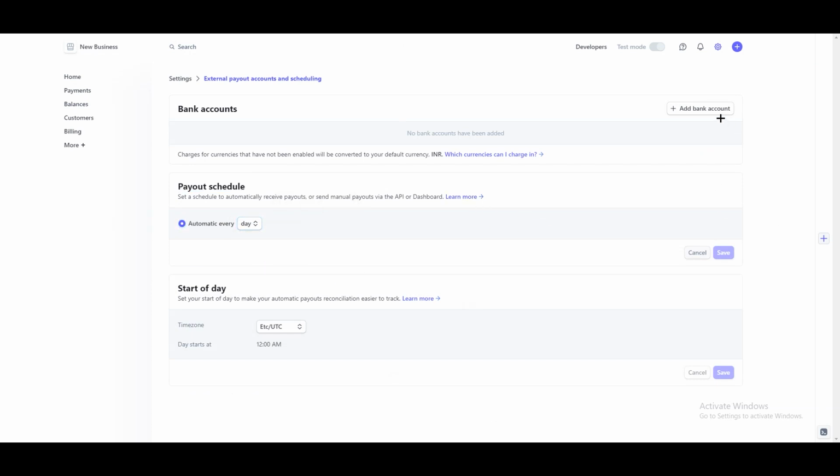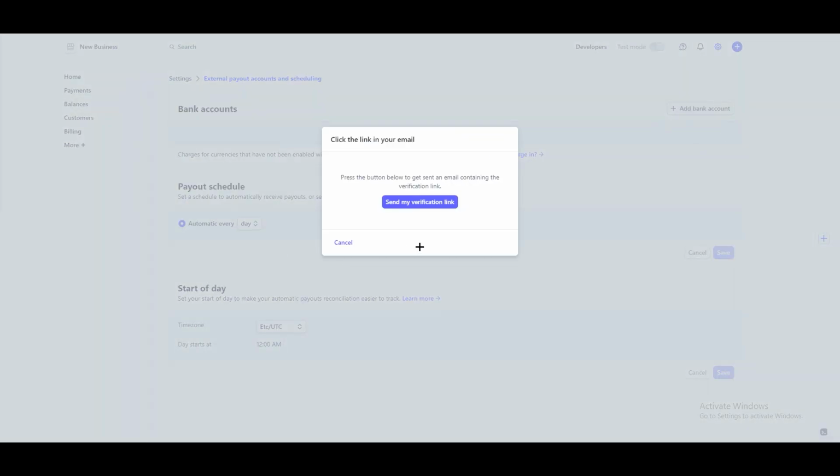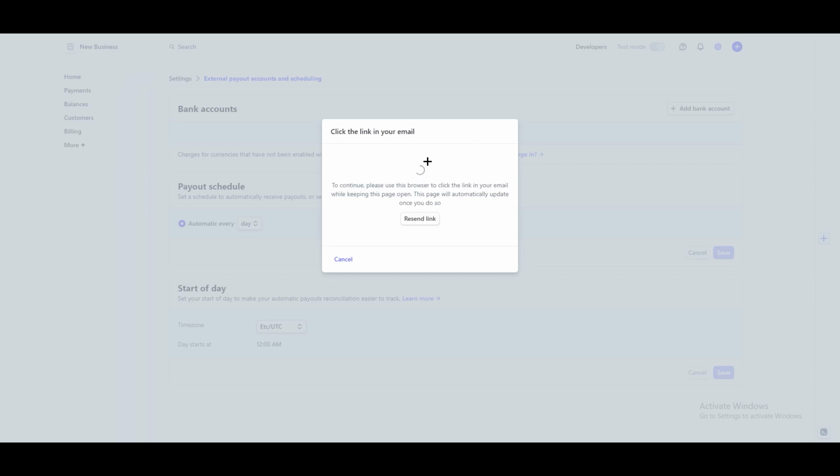But before that, at the top you can see we have add bank account option. Here you can easily add every single detail of your bank account. Just click on this option and you will see: press the button below to send an email containing the verification link. Just click on this option and this is how it works. Click the link in your email. They will send you an email on your existing email of Stripe. Once you click on that email, it will be verified, and after that you can start adding your bank account details. And that's it.